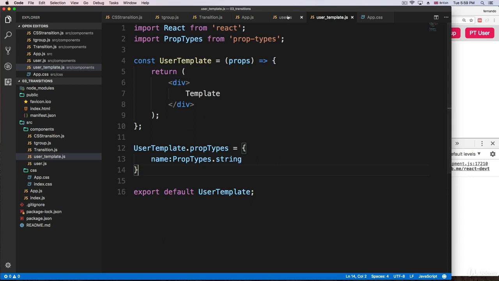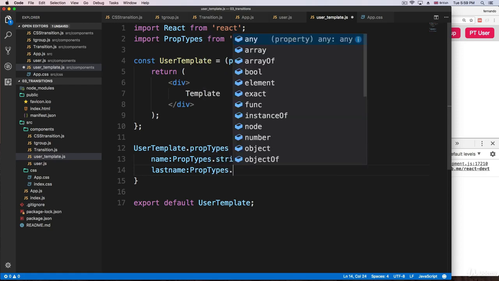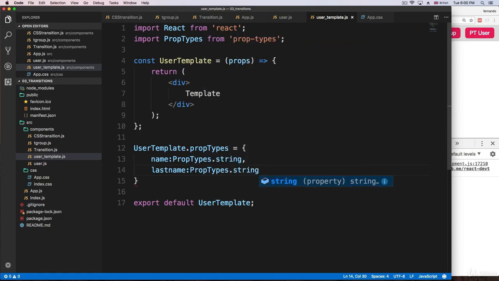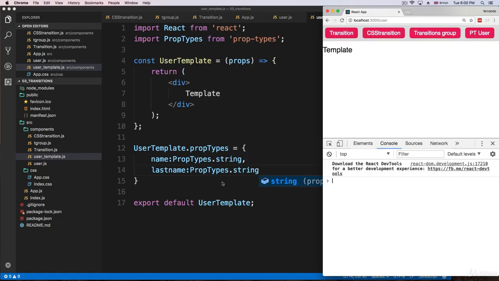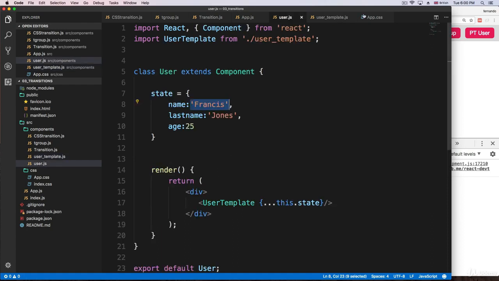The next one is going to be, again, just a string. So just to complete the example, I'm going to do comma, and I'm going to say lastName, and same thing, PropTypes.string, and it's going to pass. Good. The next one is going to be the age. Right here, the age. So the age is a number. It's going to be different.